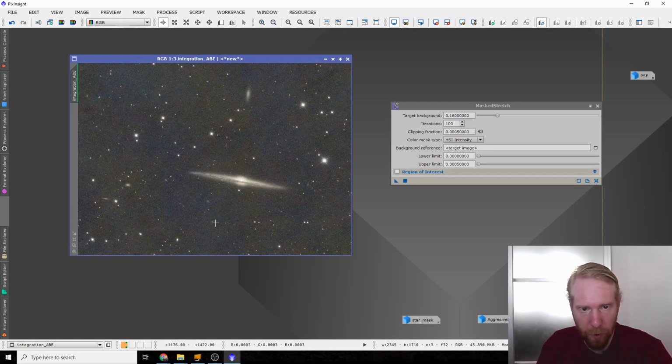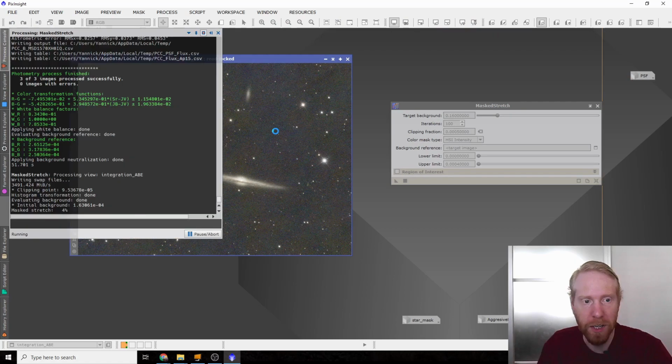First things first, I'm going to look at the values of the background, looking down on the screen to this bar here, which tells me that my background is roughly 0.0023. So I'm going to put 0.004 here as the upper limit of my background evaluation. I'm going to take the target background to 0.16, and I'm just going to apply that to the image. And this is going to be basically our histogram transformation.